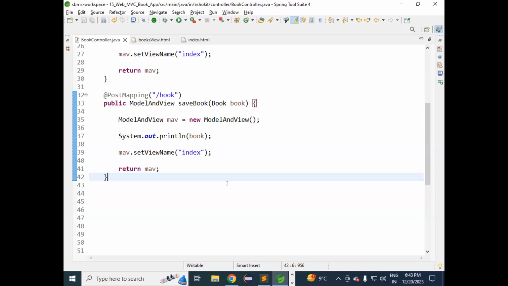From the UI, you will send the request. It will go to the dispatcher. The dispatcher will ask the handler mapper, boss, which method I should call. The handler mapper will identify the method and give it to the controller. Then the controller method will be called by the dispatcher. So who will pass the parameter to our method now? The dispatcher. Whoever is calling the method should pass the parameter. The dispatcher servlet will pass the book object as a parameter with the form data.